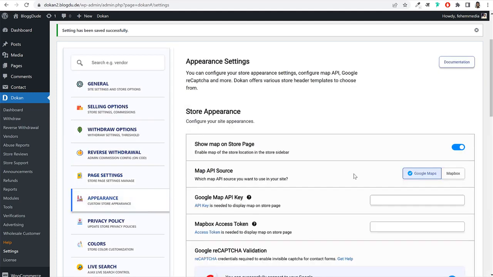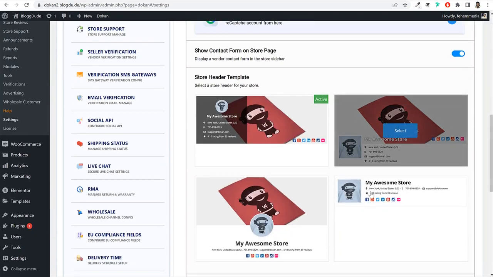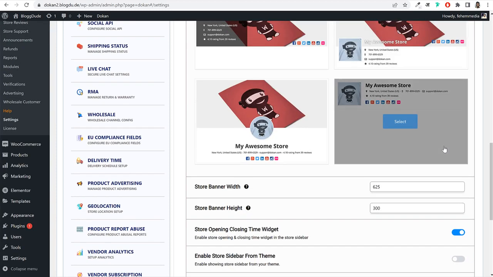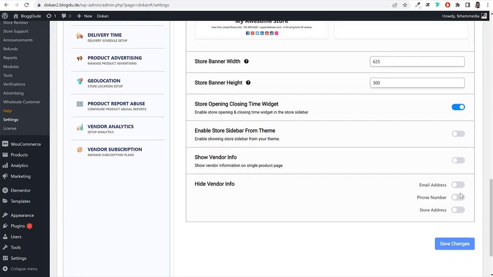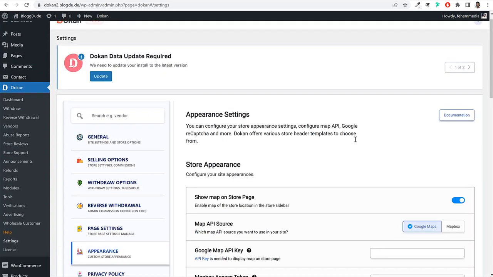Now under appearance, not really useful, but I want to do one thing over here. I want to hide seller details. Let's see. I don't want to show the contact form, and I want to hide these details. I don't want to show seller or vendor's email address, phone number, and store address. Basically we want to hide all these things. Your customers will not be able to see the seller details.